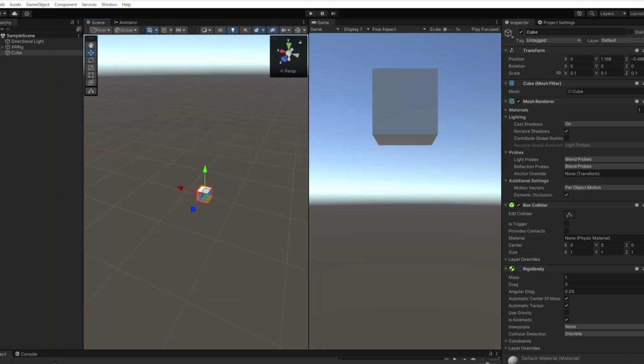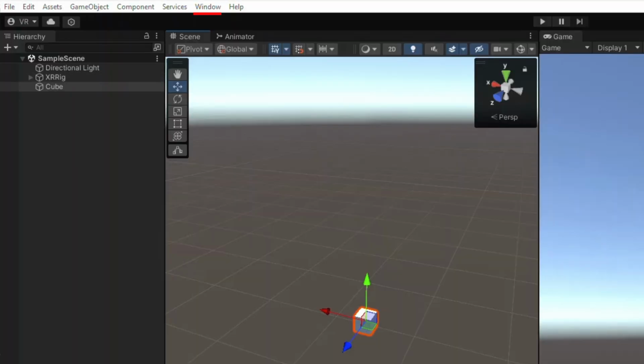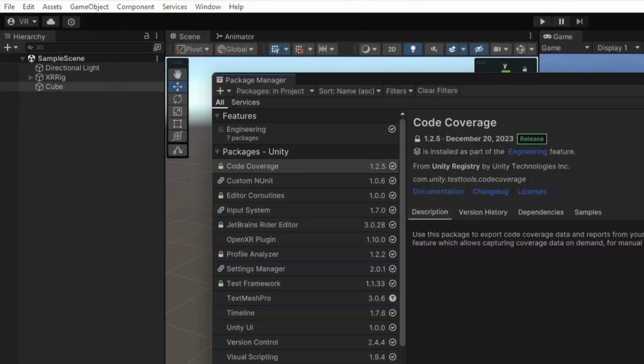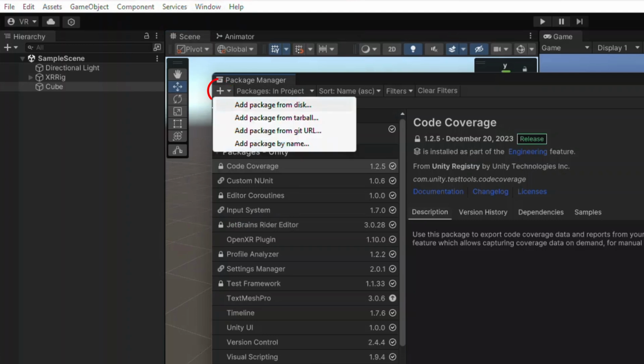Importing our SDK into your Unity project is simple and quick. Select Window from the top bar menu and go to Package Manager. Press on the plus sign and select Add Package from Disk.